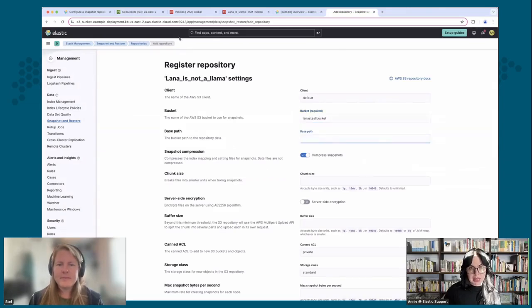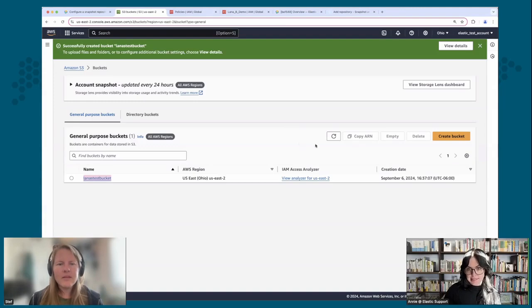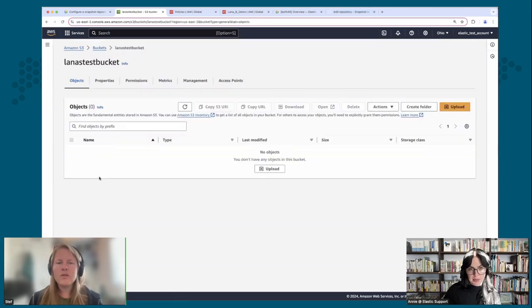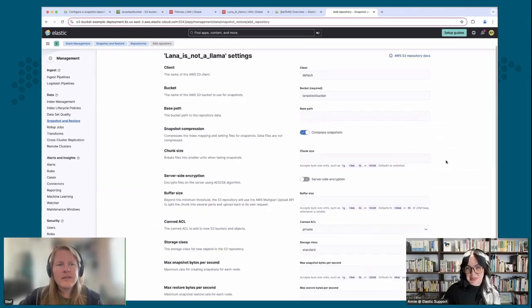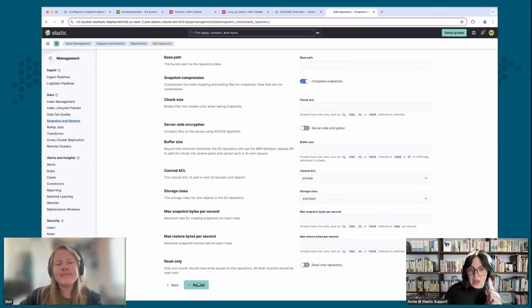Bucket path. The bucket path to the repository. I think you just give a default, like the base path, right? You could create a folder in here and then use that as your base path, or you could just use a slash or whatever to use the base one. I think it defaults to the base slash. I think it does too, because in the example I'm looking at, it's empty. So we're going to leave it empty. Agreed. I'm going to go ahead and register it.